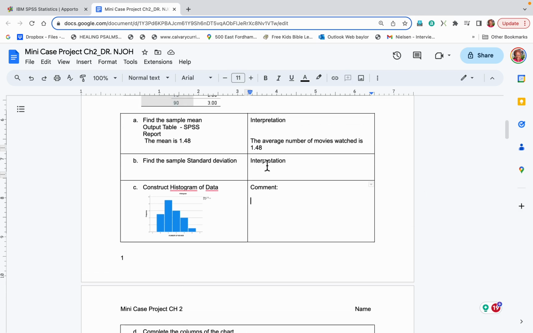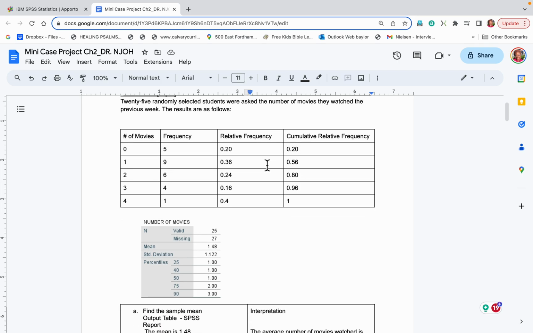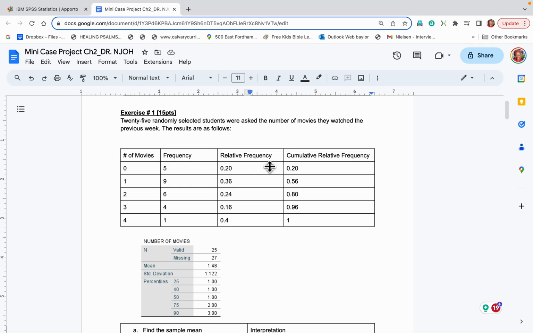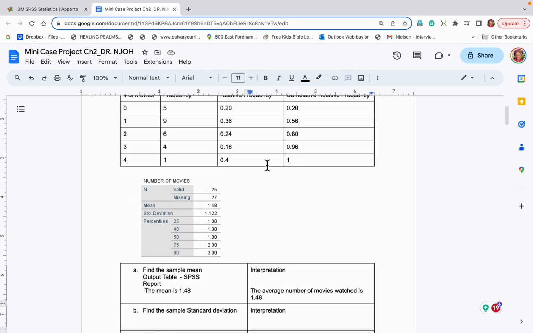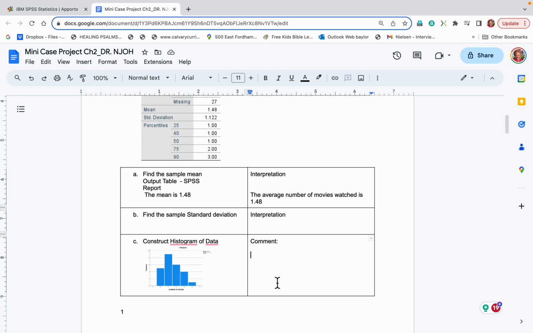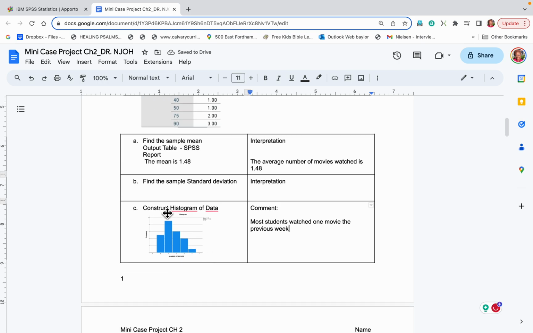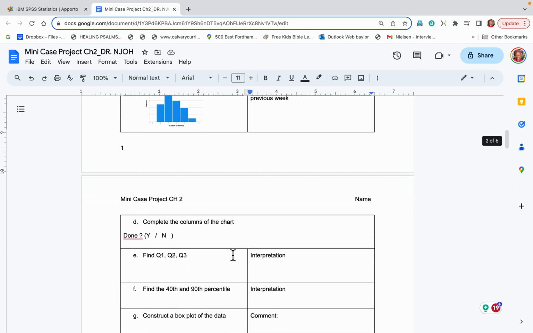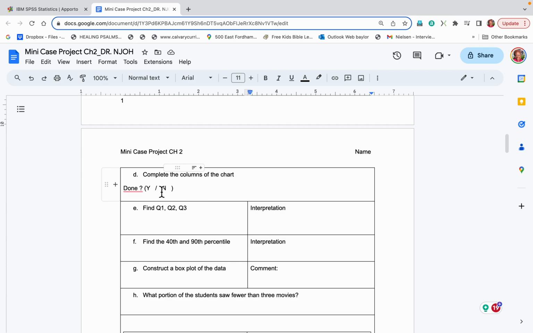Well, I can say most students watched one movie the previous week. That's a comment. Most students watched one movie the previous week. Okay, so this is a comment. Whatever I'm leaving here is for you guys to do. I'm not going to do everything for you. Did I complete the chart? Yes, I did. So highlight that, bold, make it yellow. Yes, we did complete it.